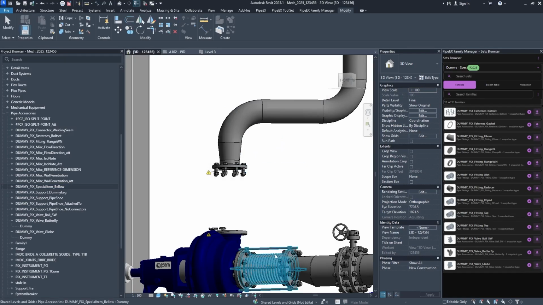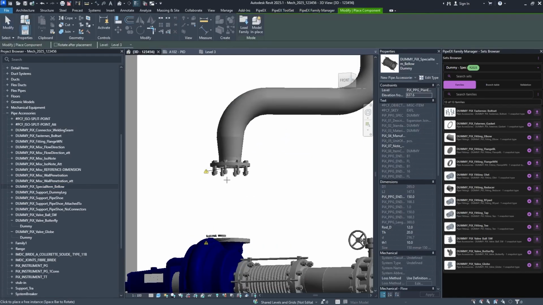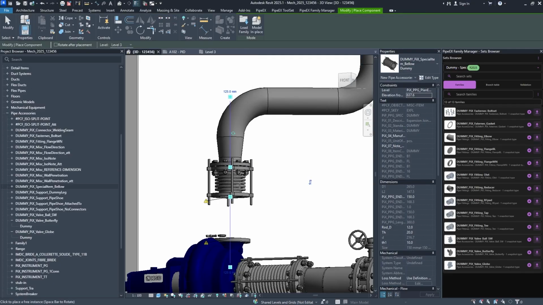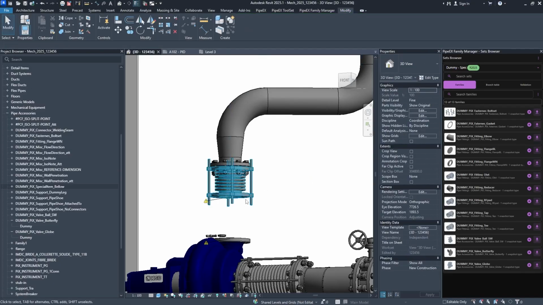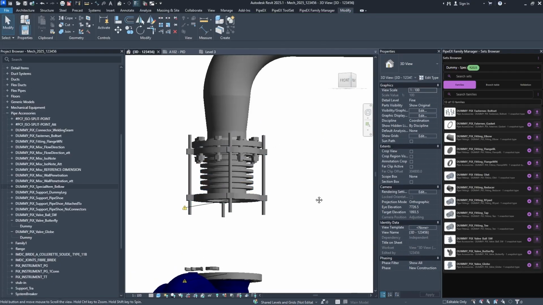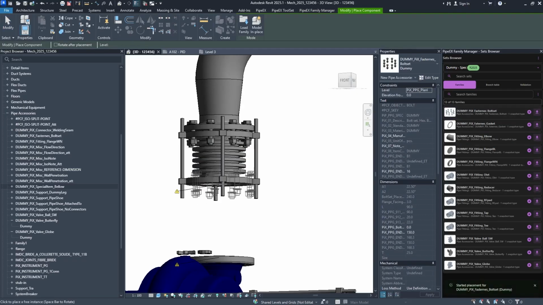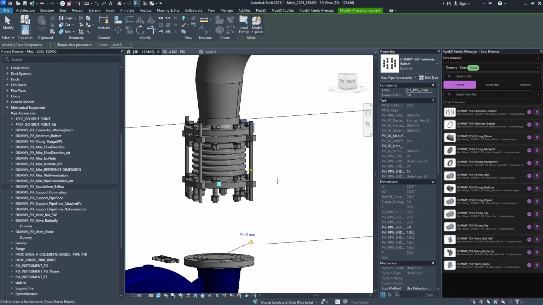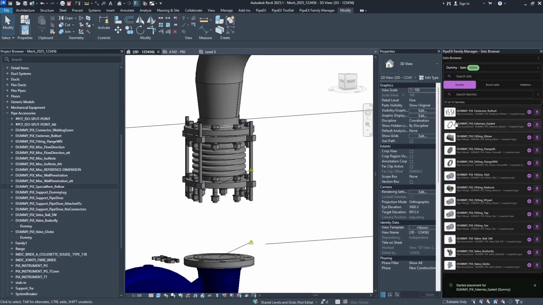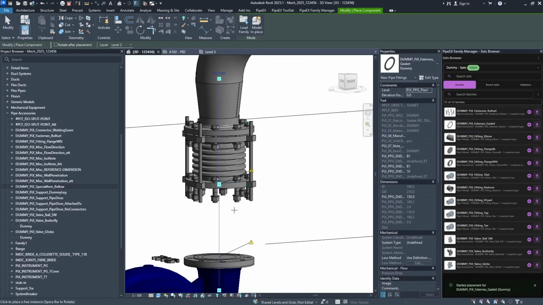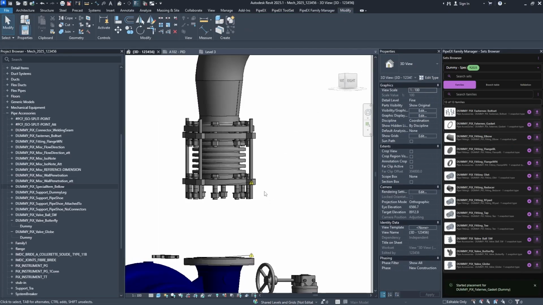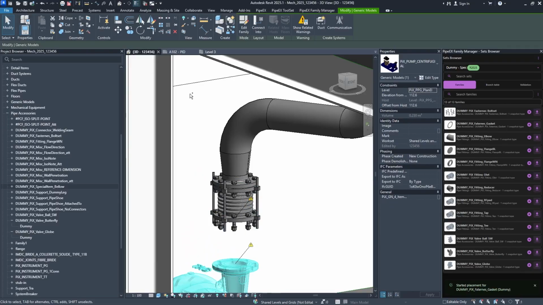Or actually, I will just create another instance of this expansion joint and connect it like that. And then I'm going to add another bolt set and another gasket. Be aware that you haven't created another bolt set, and then align it.